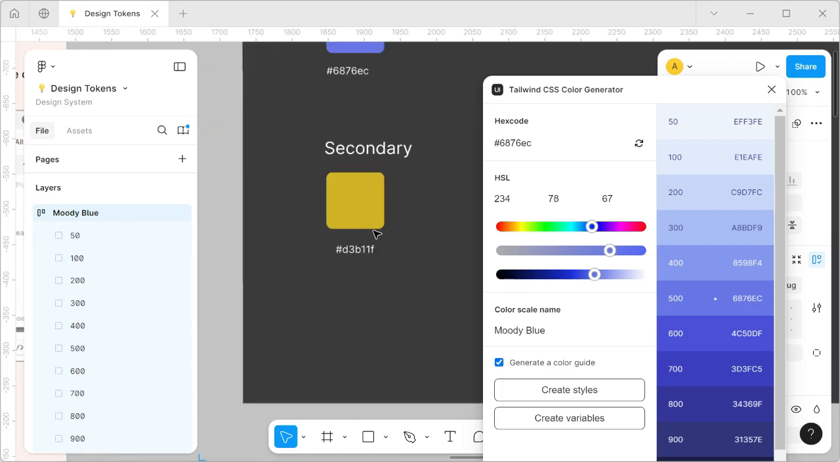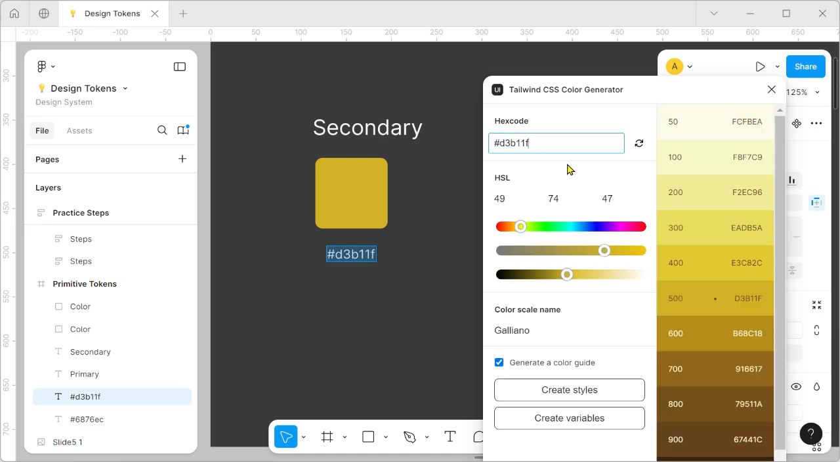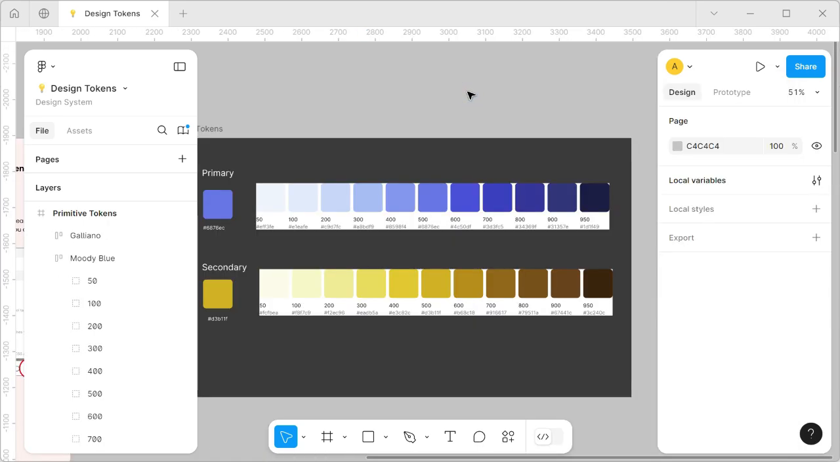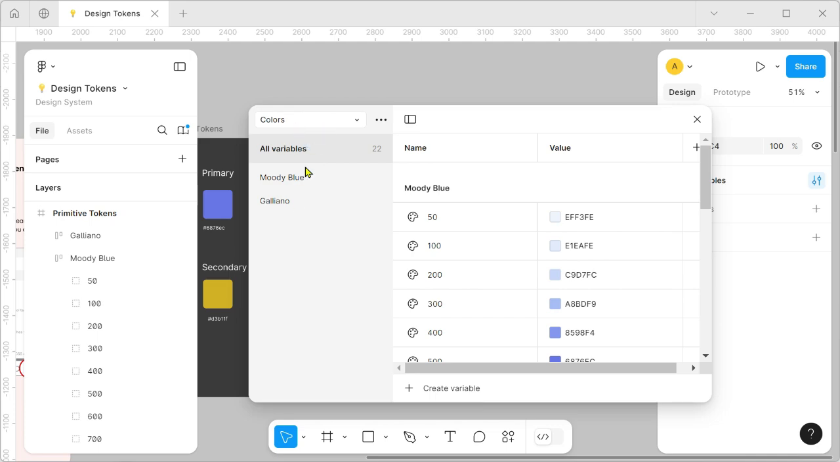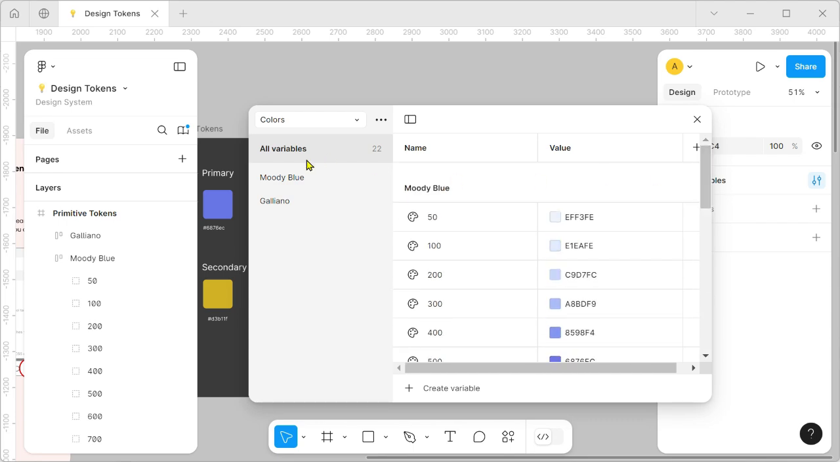Let's do this exercise for the second color. Right-click, copy, paste, and create variables. Now what happens is, when I go to click on the local variable, we don't find anything. But if you click on this drop down, it has a section called colors. And it automatically created all the variables that we are looking for. These are all our primitive tokens.